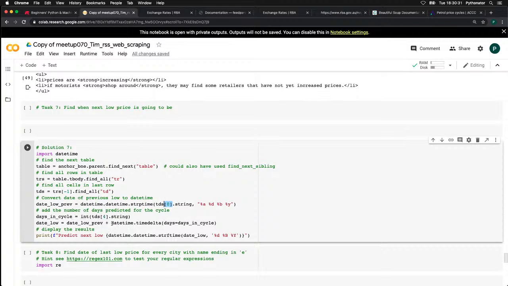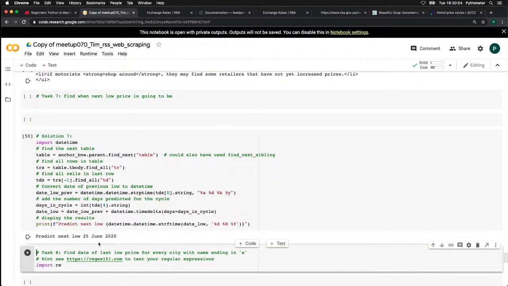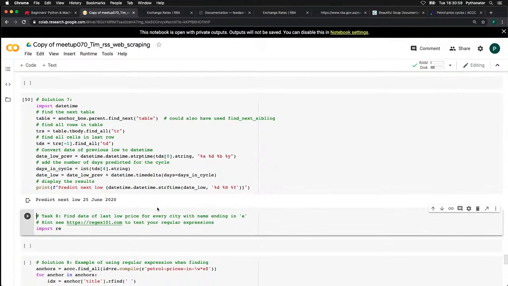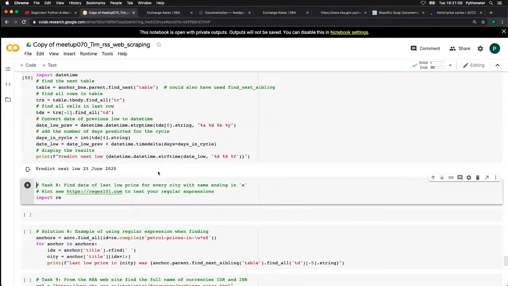We get the days in the cycle, so we look at TDs[4], which is the 5th TD in the row, convert that to a string, then convert that to an integer, and we add the previous low to the number of days in the cycle, and we should get the ACCC's prediction of when the next low is going to be. So let's see what they say. 25th of June, so they got that one well wrong. All right, any questions about that? No, I think that was all pretty straightforward.